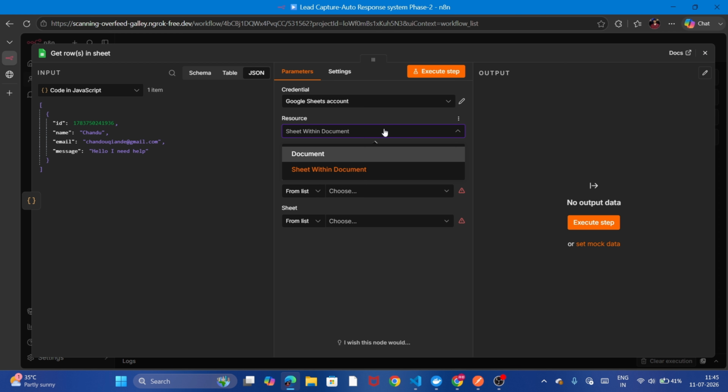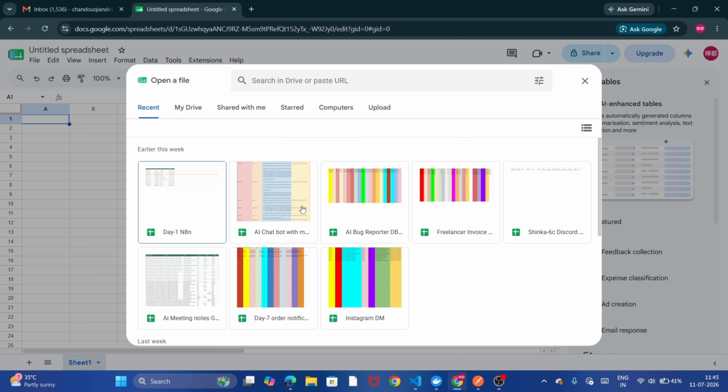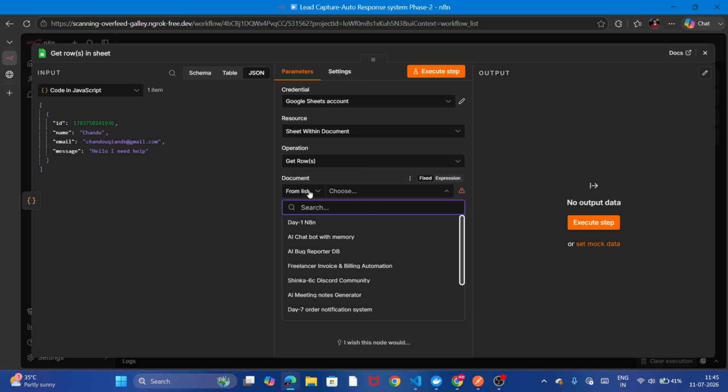So the document will do the work exactly; it's already there in Google Sheets. It will pick and show to us inside the n8n. I will show you guys how it comes to here, document from list. As I showed, these are all the existing sheets that I already have. If you are associating your Google Sheets for the first time, you will see nothing over here. You need to create it manually.